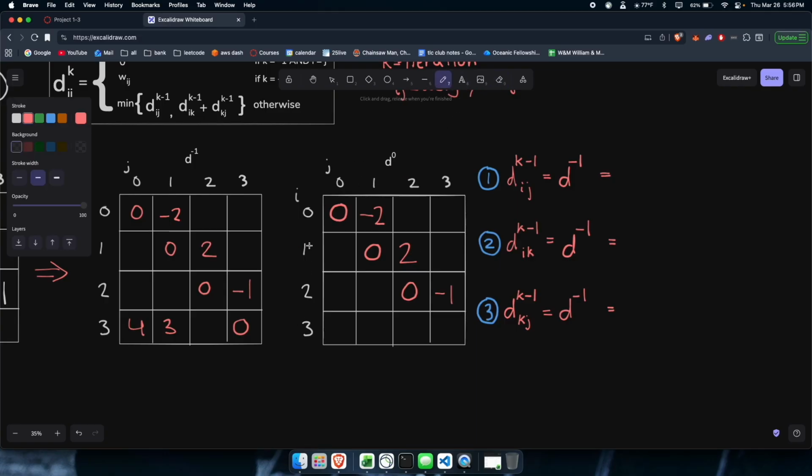So now let's say we processed all these rows, and now we're on i equals 3, which is the last row, all right? And then we're on j equals 0. So i is now 3, j is 0, i is 3, k is 0, okay, k is 0, and j is 0. Okay, so at d negative 1, what's the value at 3, 0? So it is 4. Okay. Now what's the value at 3, 0? It's 4 again. Okay.